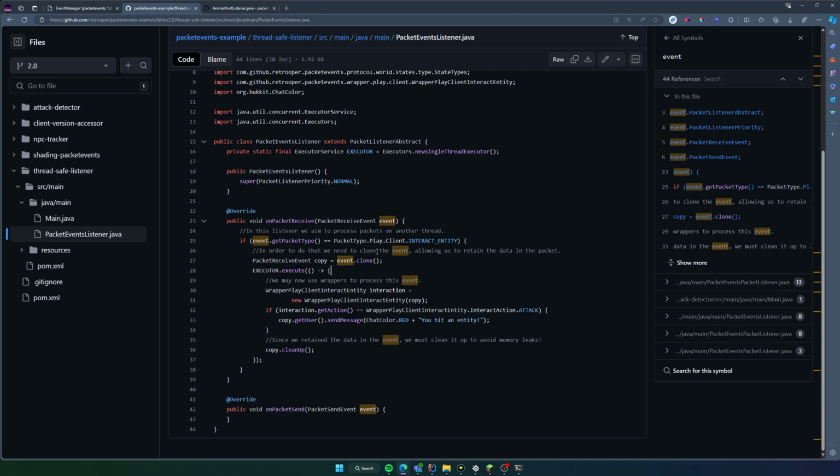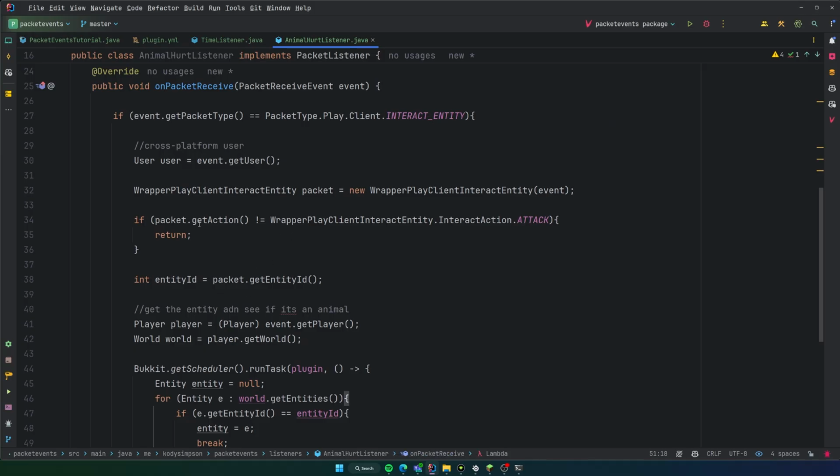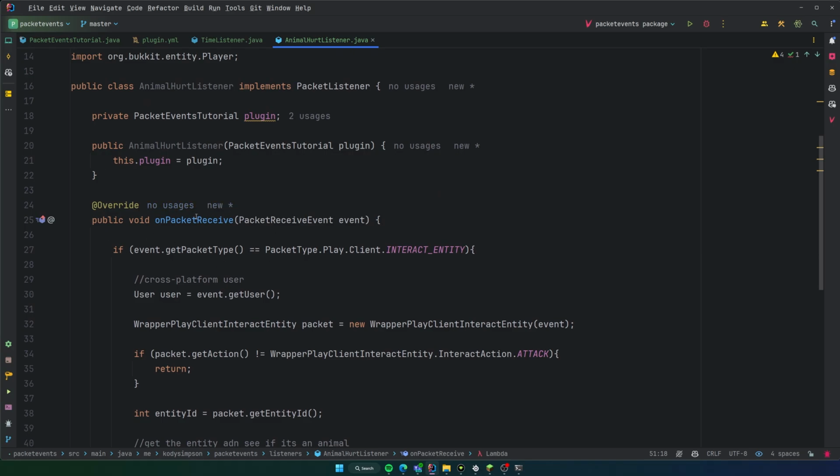I'm not showing this in my current code because we're not using the event inside of our bucket runnable, but if you need to do that, I recommend following this example here where you just copy it, and then you could use it and clean it up. Anyway, hopefully this all makes sense. Let's go ahead and test it out on the server to make sure that it works.